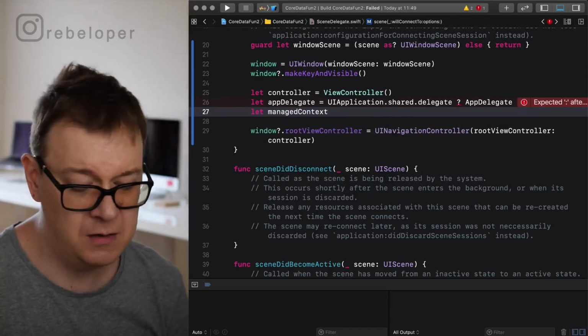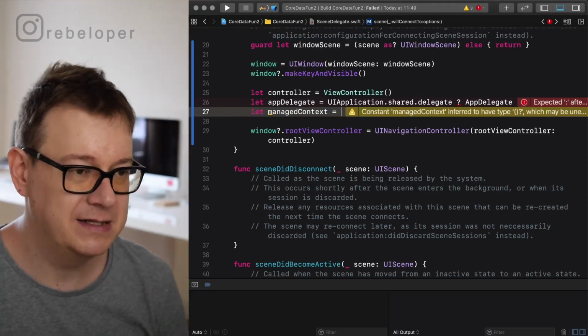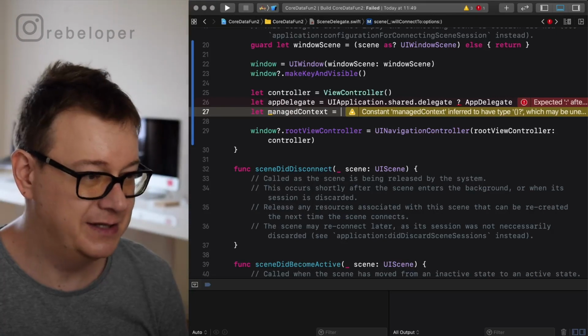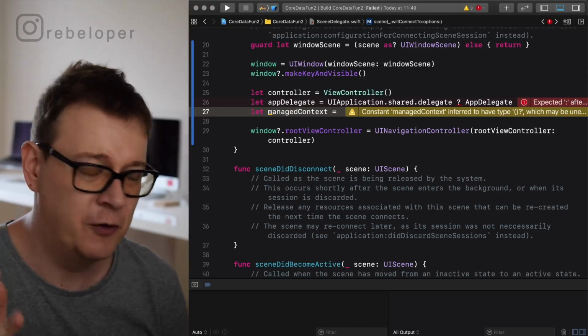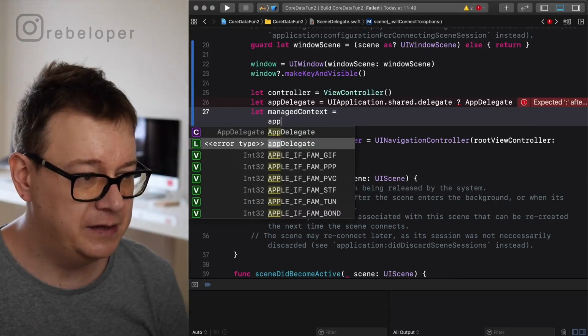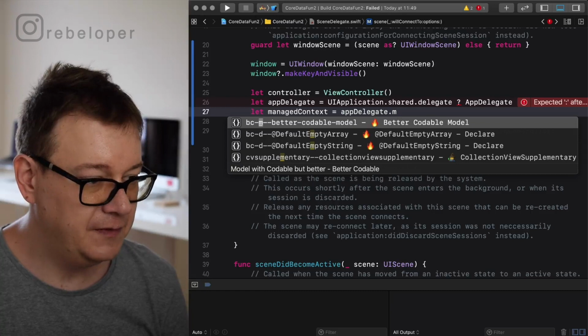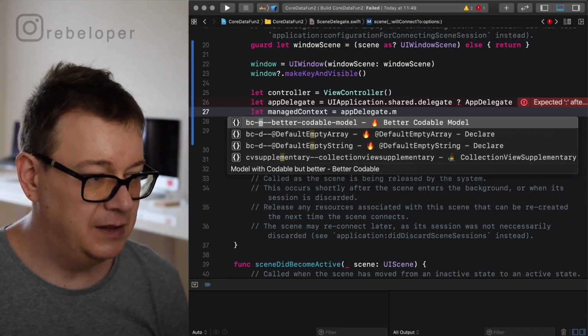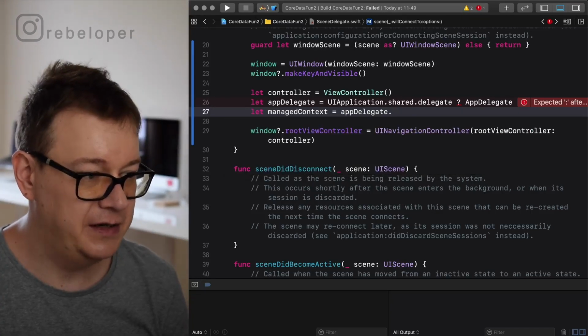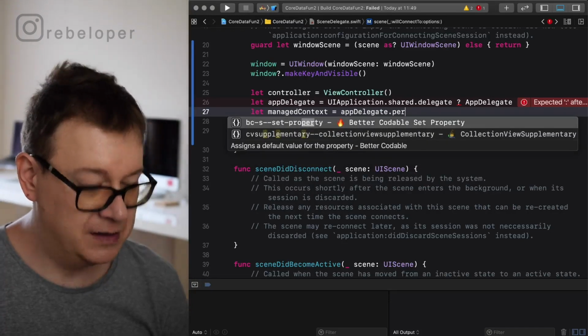And if you don't know how this works, make sure to check out the first video on the playlist. I talk a lot about this, like 50 or 40 minutes. Managed context equals app delegate dot, and that is, I believe it's persistent container. Yeah, persistent container. Let's hit Command B.